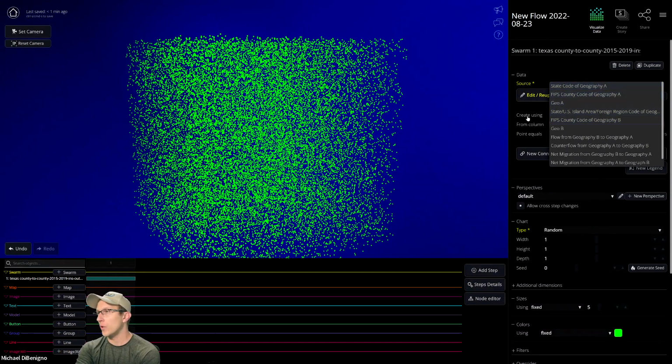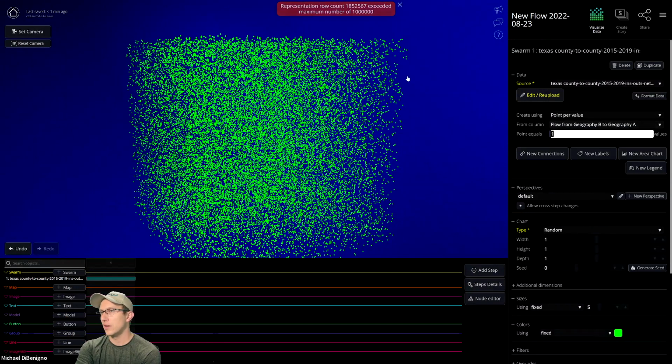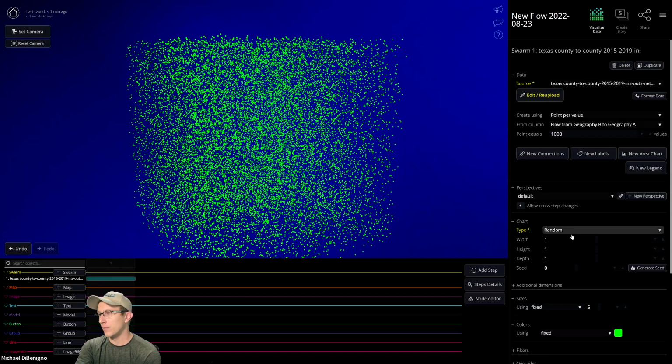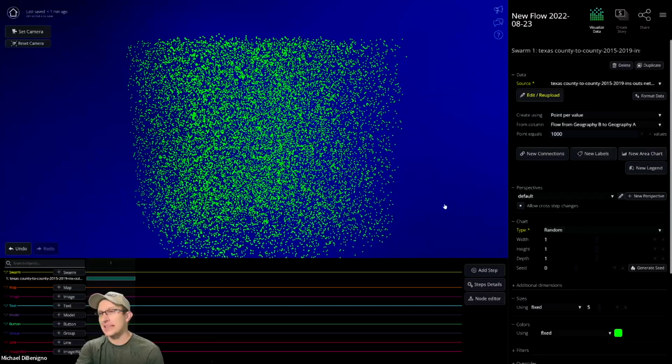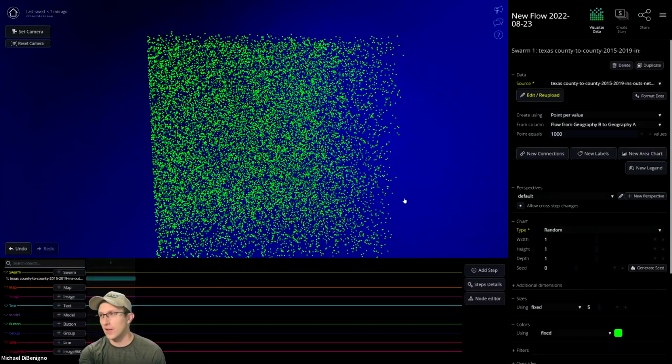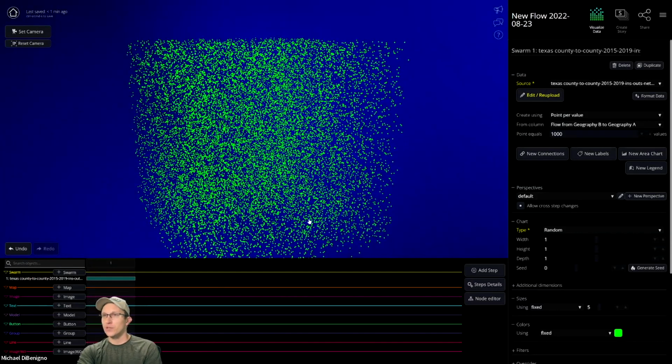And so we're going to use the column, the flow from B to A. So this is going to be everyone that's moving to Texas. And you'll notice that it gives me an error right away when I have a point equal to 1, because it's way too many points for the system to actually map. And so I'm going to update this. I'll start with 1,000 actually. And that mostly is just to make it easier and more performant while we're setting it up. And then we can always go back and adjust that value a little bit later to fit our needs.